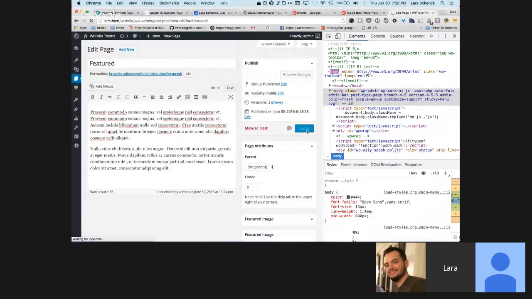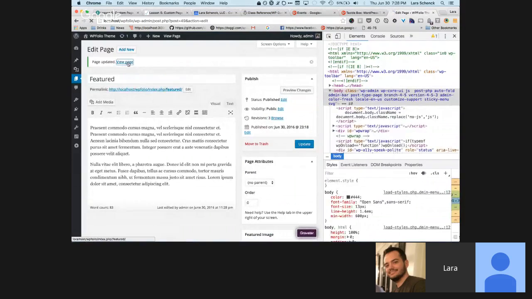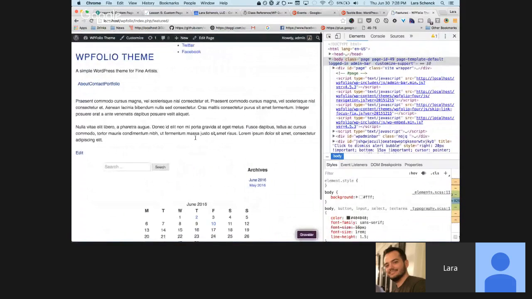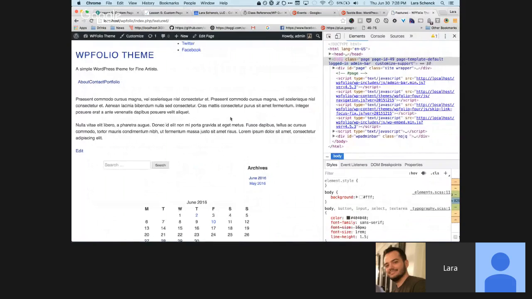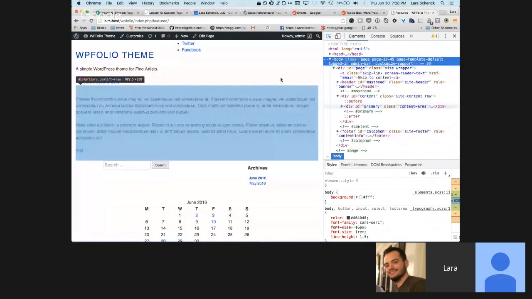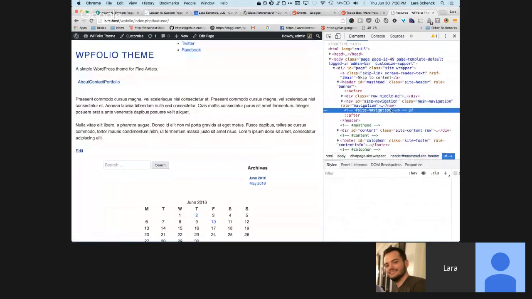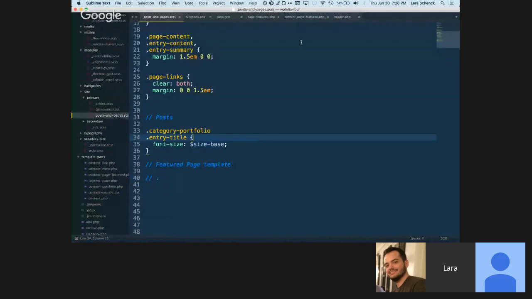So let's update, and then I'll view, and of course I'm not going to have any image here because there's nothing in my featured template that says to display this image. However, I still am faced with the issue of how do I target, well, I've got to put the featured image on there. Actually, let me do that first, and then I'll get to this other thing.